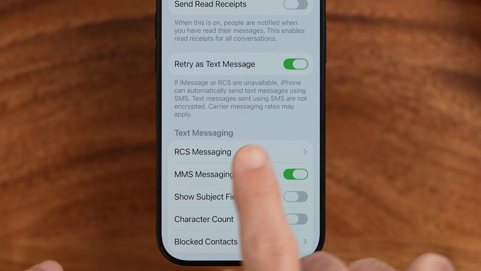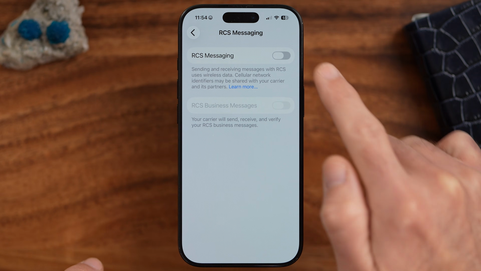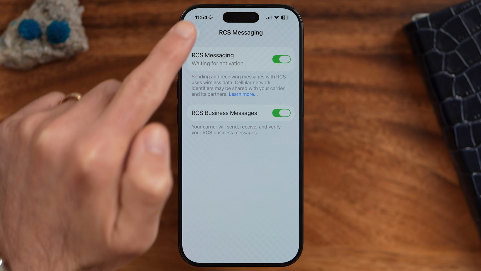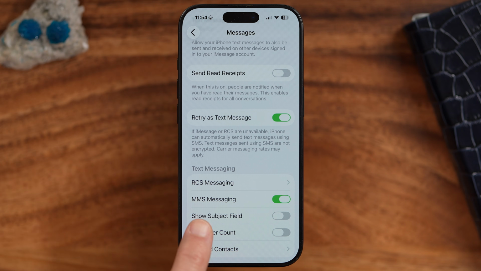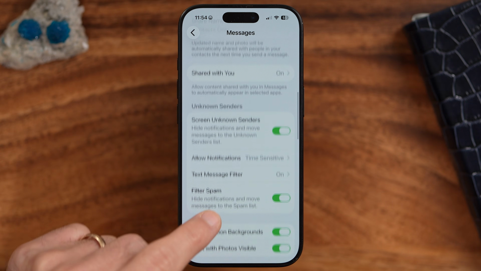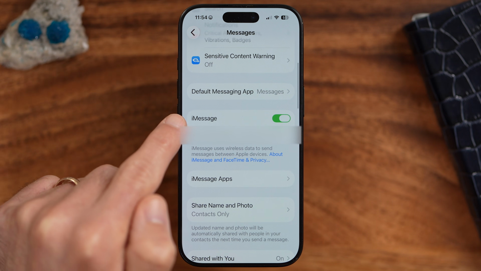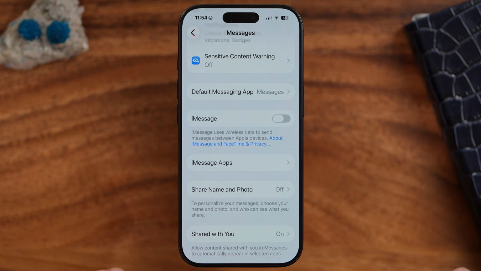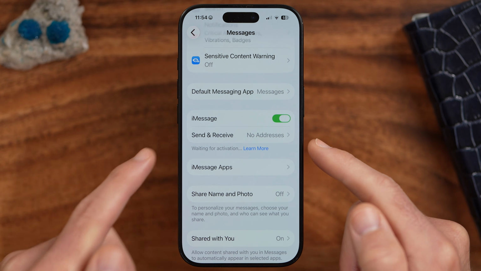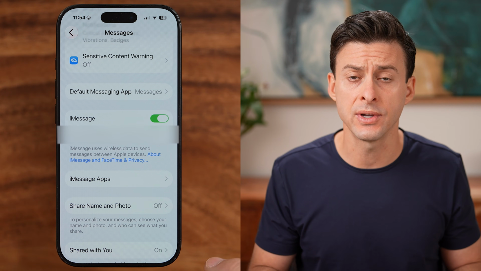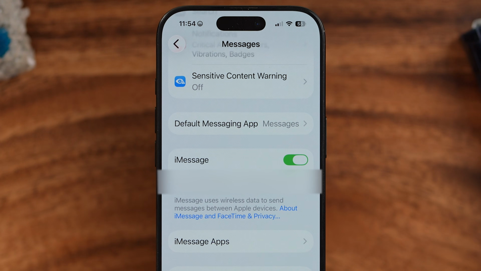Next, tap on RCS messaging, turn this off, and then turn it back on. And you can see waiting for activation, so it will reactivate RCS messaging. And make sure MMS messaging is also turned on. The next thing we're going to do is scroll up from here. And you can see as I scroll up, there's iMessage, and this is toggled on. Let's turn this off and just wait for a few seconds, and then turn it back on. You can see it says waiting for activation. This will reactivate your iMessage, a lot of times fixing issues with group text, sending or receiving.